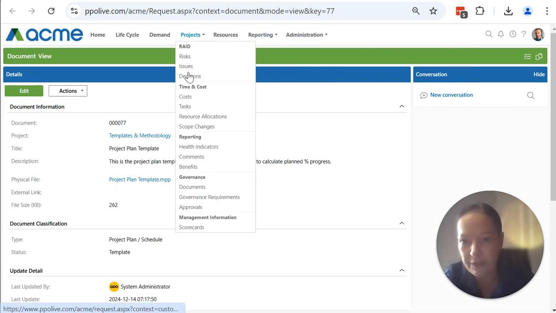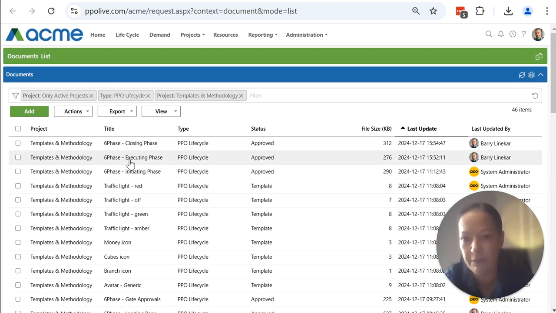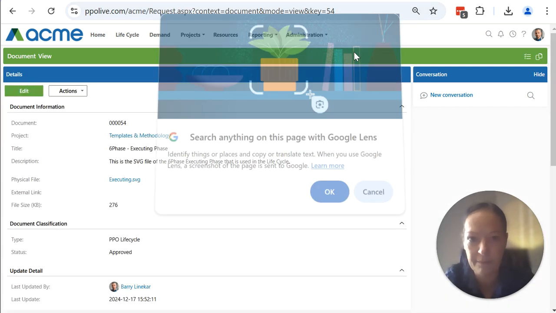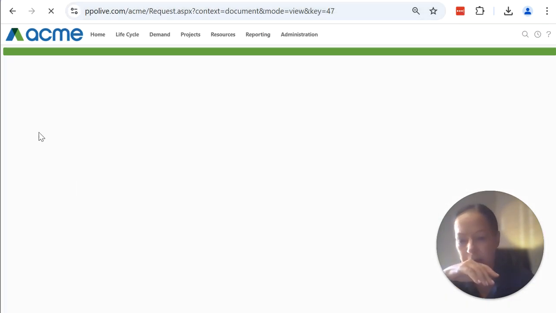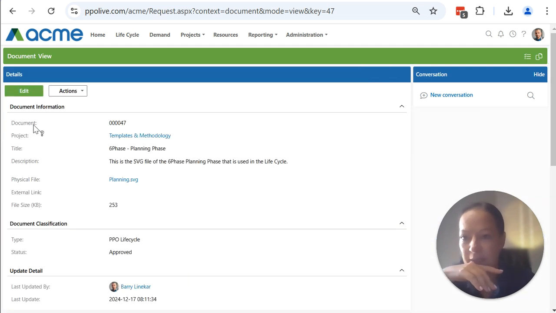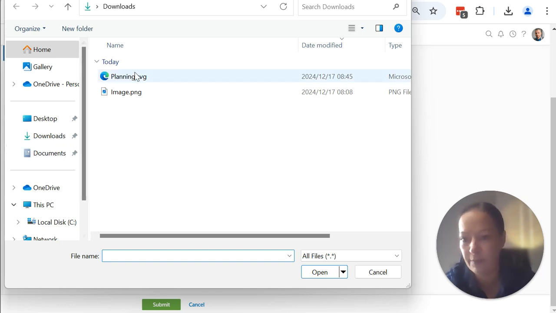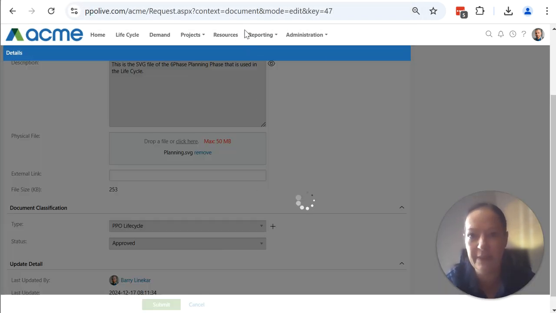So for me to get to that document again, I'm going to click into any one of these because I know my document key is 47. So here we go, 47. And the only thing I do here is I edit the existing document. So I'm just going to find it in my downloads folder. So here I have it over here and submit.